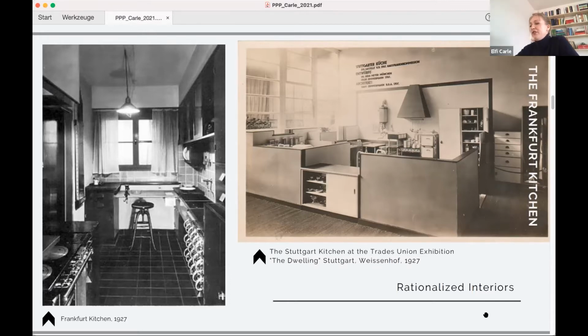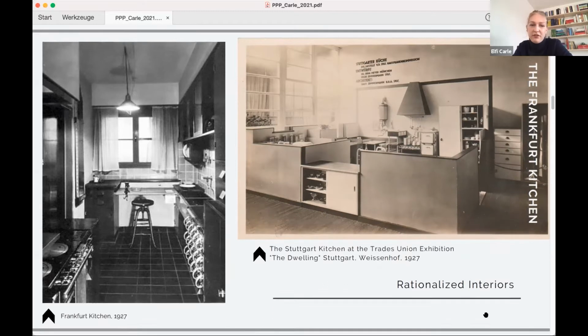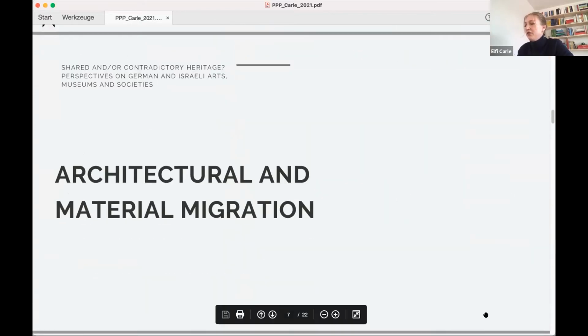So keeping in mind that the Frankfurt kitchen is an adaptable model that changed with contextualization, is it possible, for example, to translate the Frankfurt kitchen into a different culture? And for this, we will look to Tel Aviv. In Tel Aviv, with almost 4,000 buildings, the largest coherent collection of now called Bauhaus architecture can be found in form of the White City.